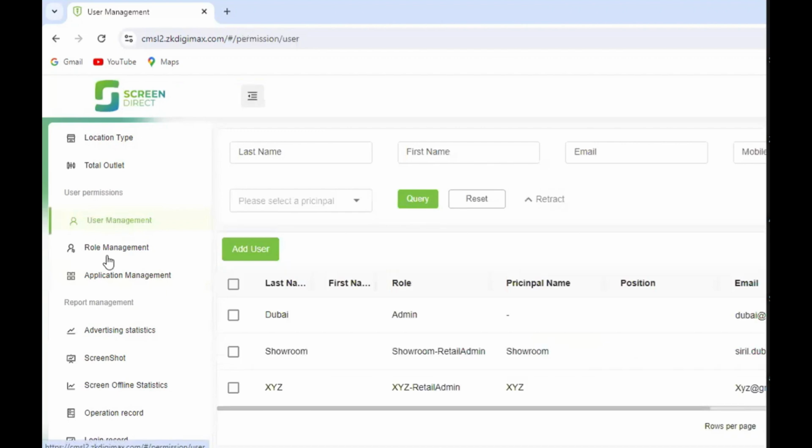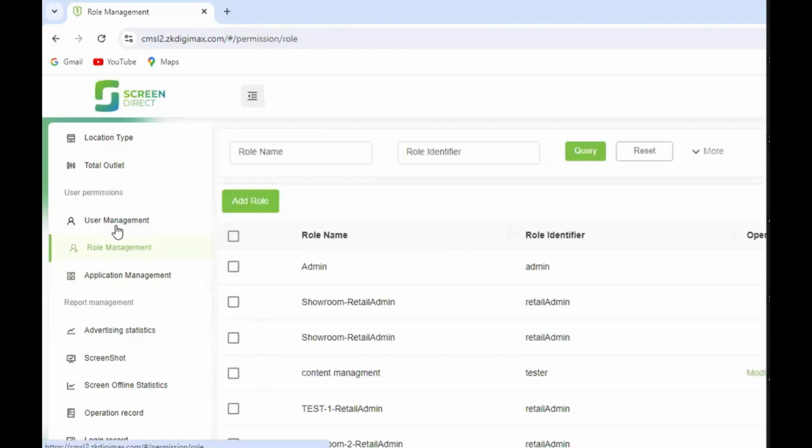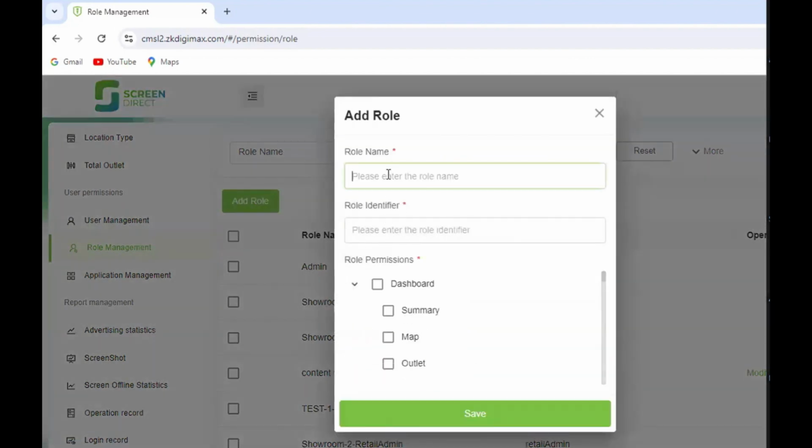In the user permission area, first we need to create a role. The first step is, don't go for user management. The first step is role management. Okay. Here we can add the role name, manager, and the role identifier, SR manager, depending on your requirement.